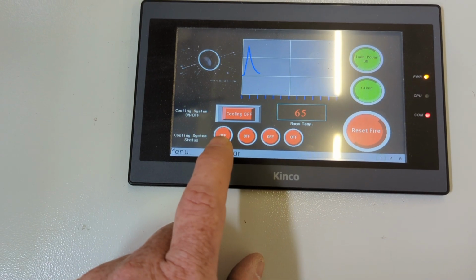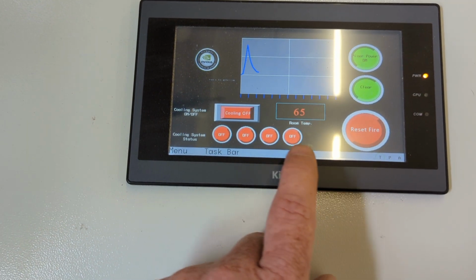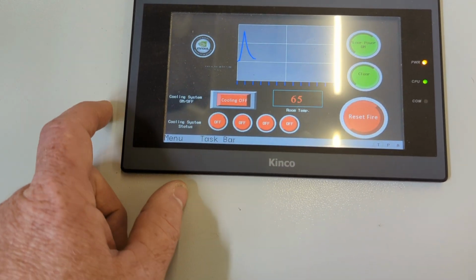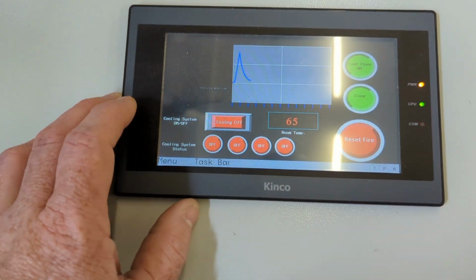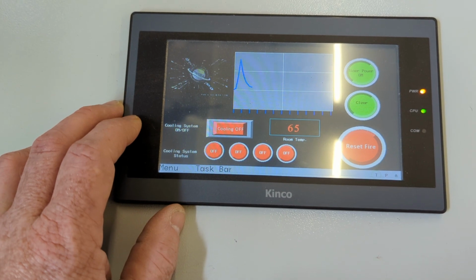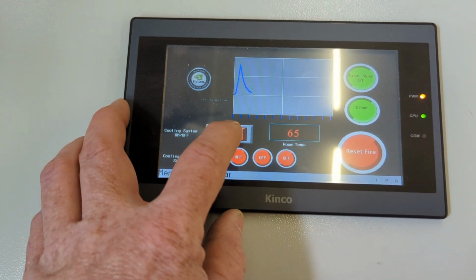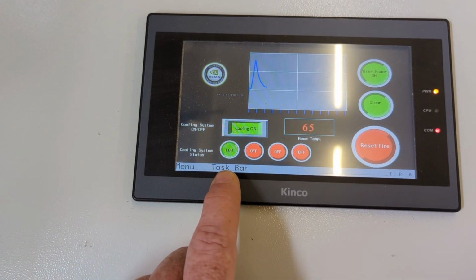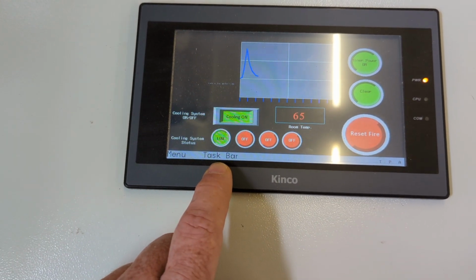So we've got a slow, medium, and high speed fan, and it has an evaporative cooler, so this is a water pump. So if the temperature is between 35 and 70 degrees, when I turn this on, it'll turn the fan on to slow speed and just maintain that.